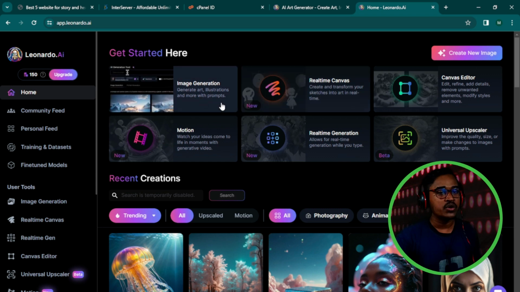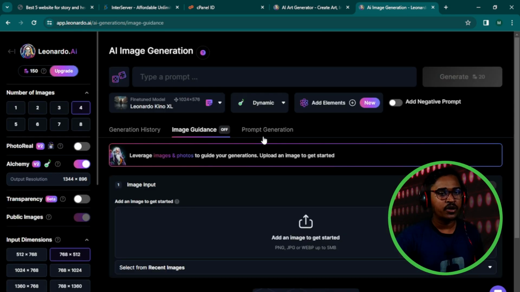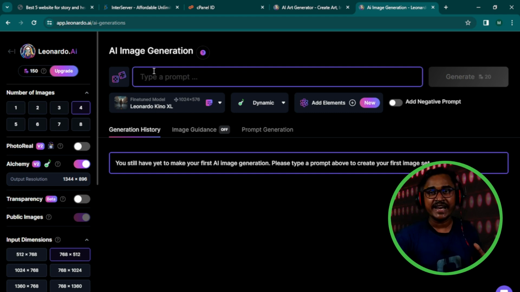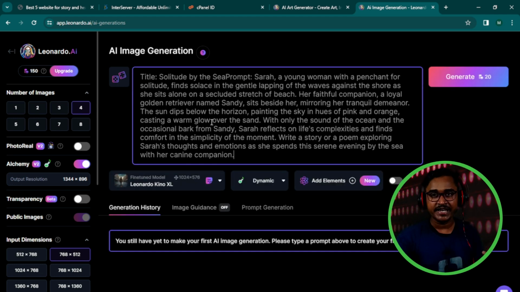So I want to click on image generation. Again, click on let's go. Then first of all, there are prompt generations and image history. I need to paste my prompt. I already created and wrote a prompt using ChatGPT. If you don't know, ChatGPT is an AI content writer. You can write any content, any blog post, anything using ChatGPT.